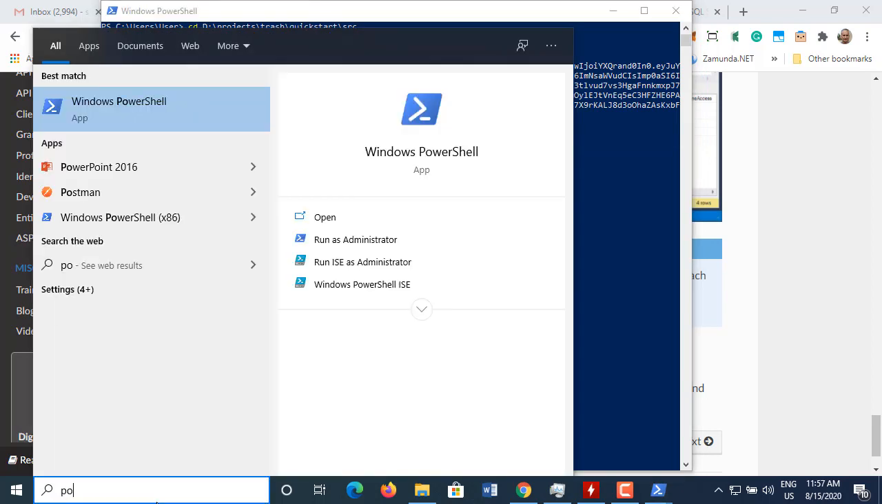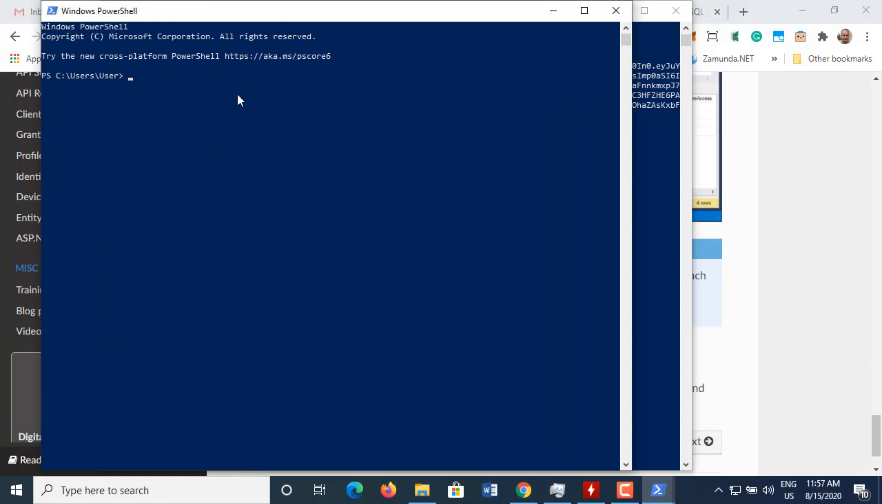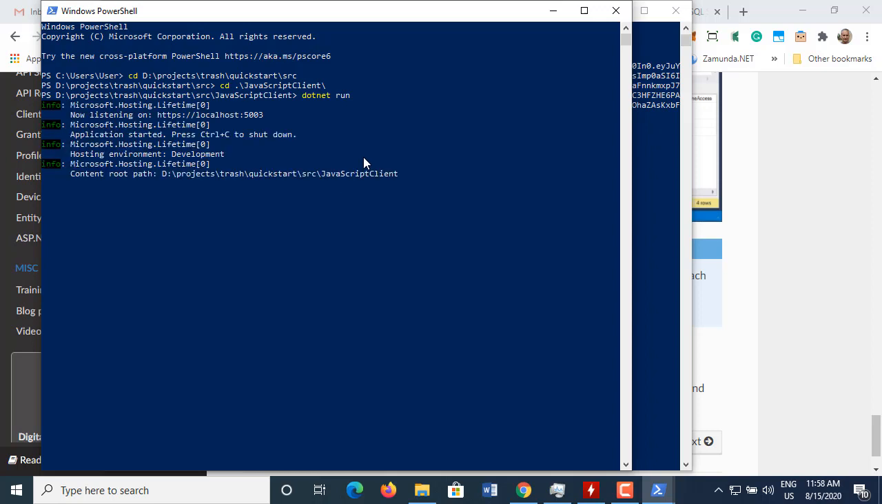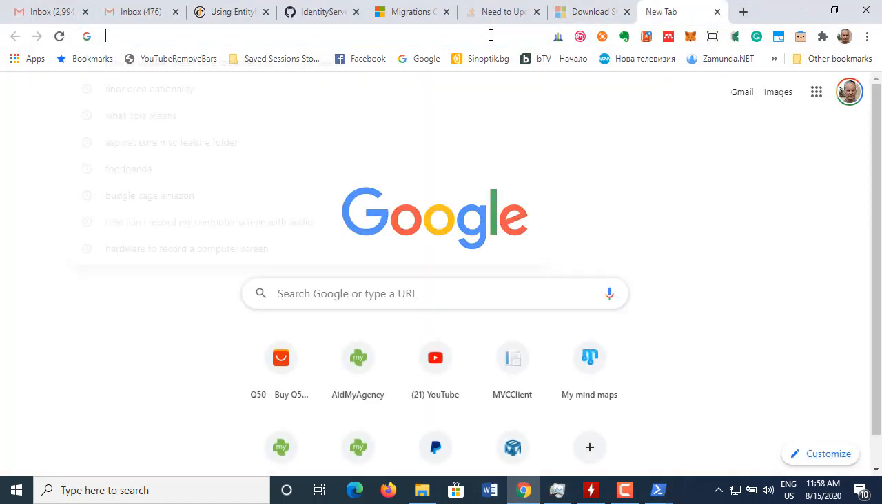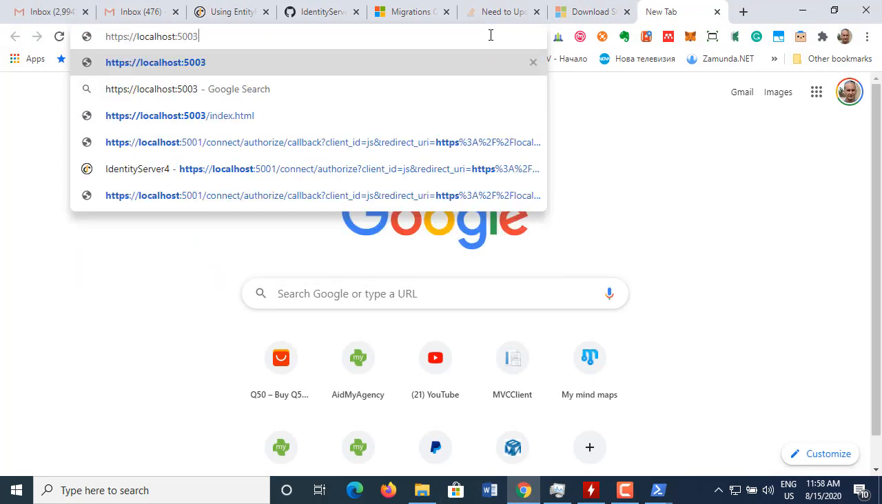Just for fun, I'm going to open a separate PowerShell for each one of the applications. Change directory, source. Now what else can we do? Actually run our JavaScript application. Change directory JavaScript, dotnet run. Okay, our JavaScript application is running on 5003. Oops, I didn't copy correctly, but whatever. 5003. So let's go to the JavaScript, login.